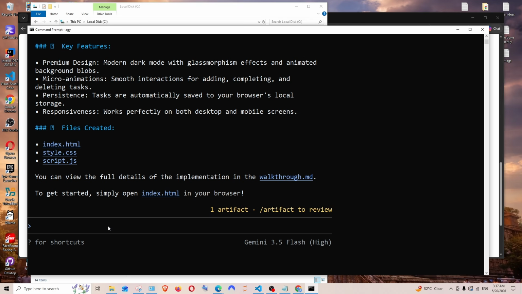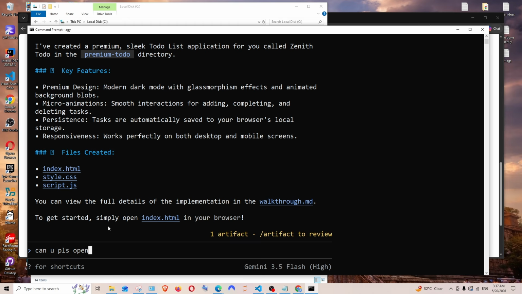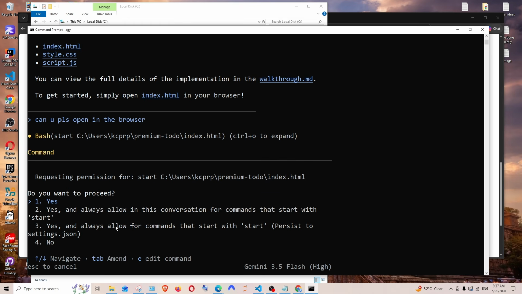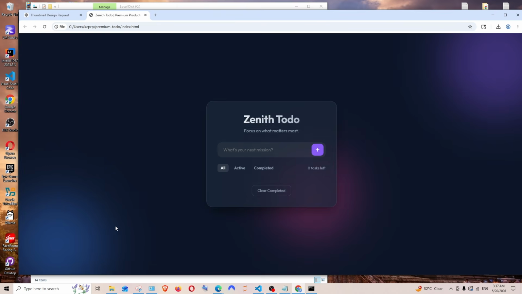So I'll just ask it to open it on its own. Can you please open in the browser? And I will just click yes, and it has done it.